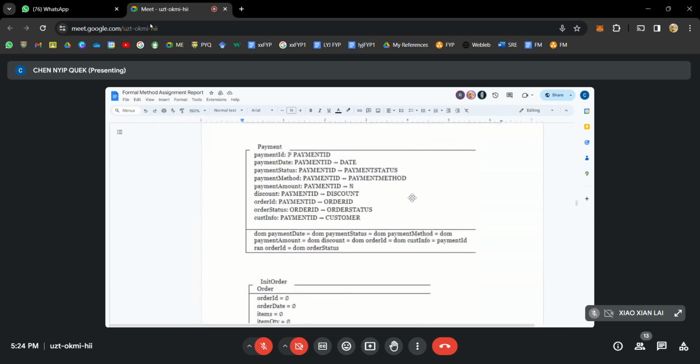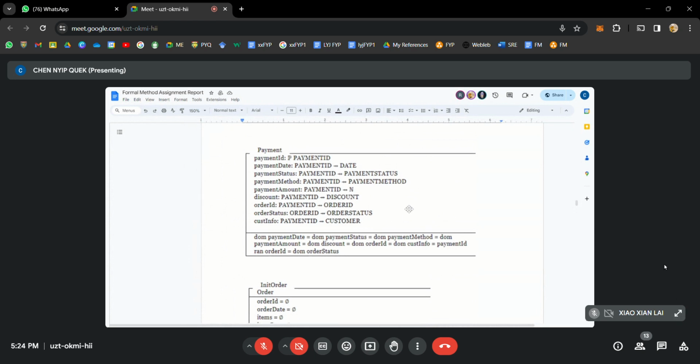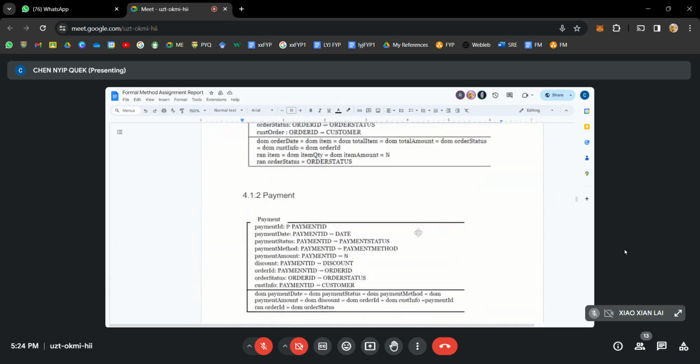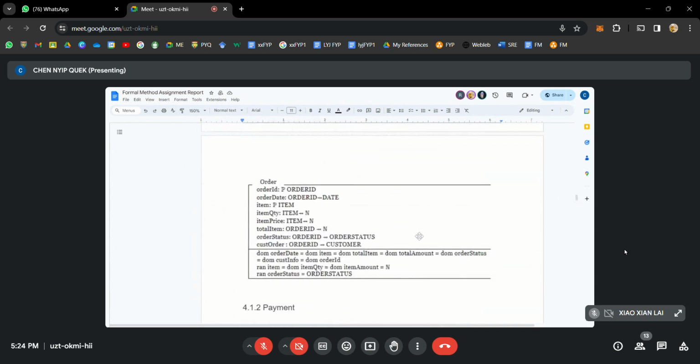Is this clear enough, Miss? Okay, you are using a partial function, right? Do I need to show order again, or do I just go back, because I thought it's like maplet.